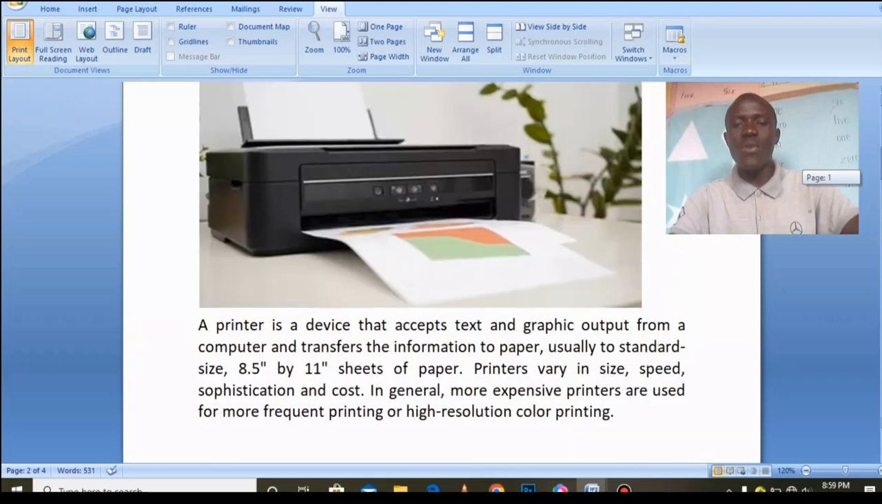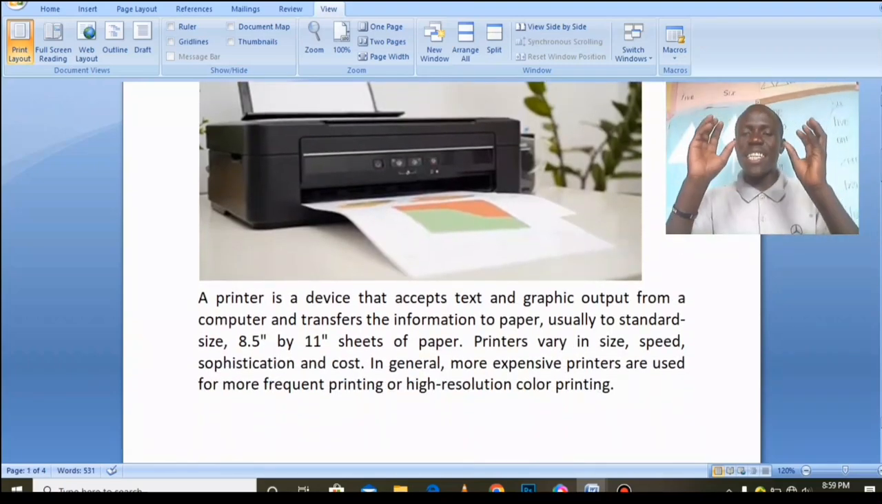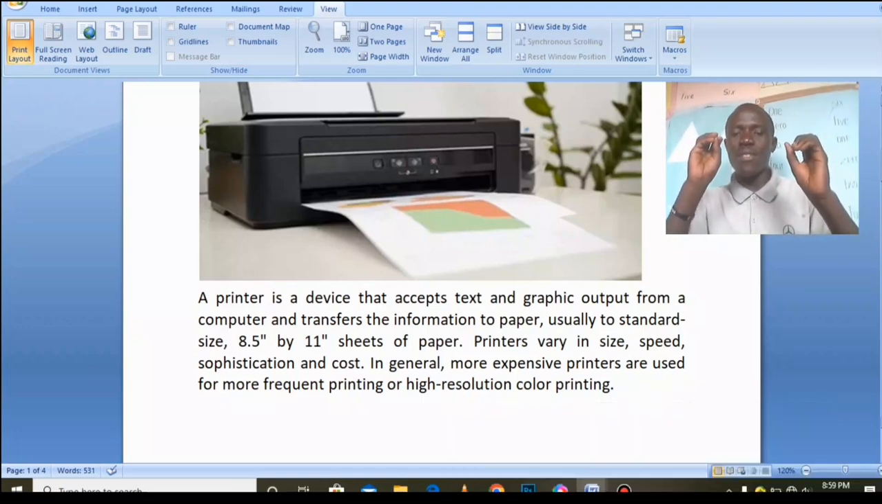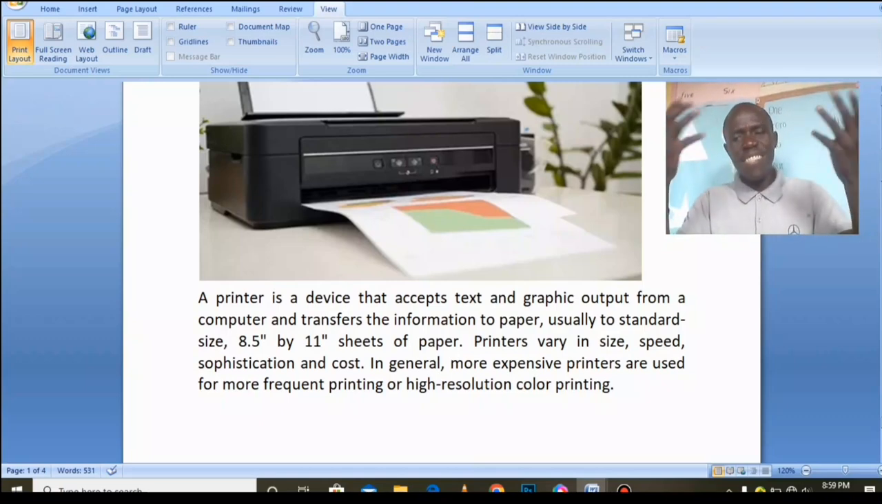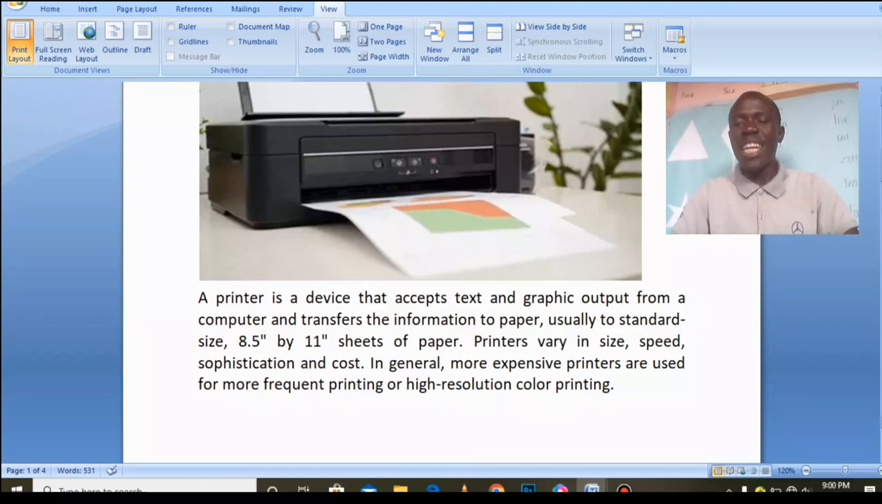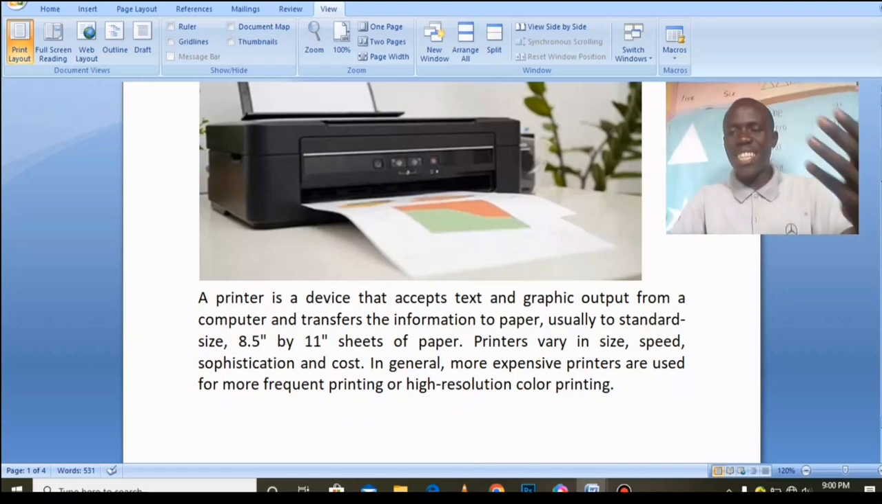In short, a printer is a device that accepts text and graphic output from a computer and transfers the information to paper, usually to standard size 8.5 by 11 sheets of paper. It is as simple as that. In layman's language, a printer is something that turns software into a hard, tangible copy. You turn what we are seeing on the computer or laptop, a document, and you print it out on paper. So that is what we call a printer.